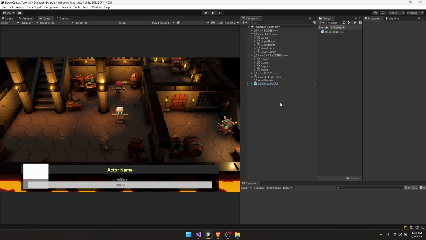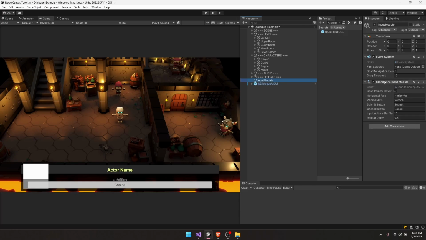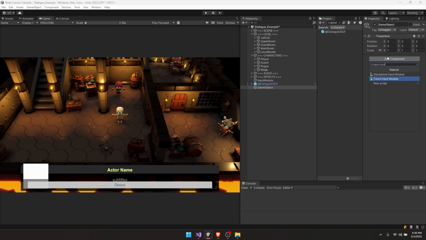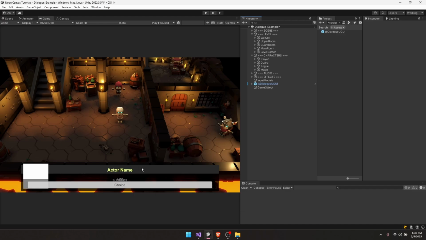Now, very importantly, you do need to have an input module in your scene. So I already have one because I was using it for handling hovering over and clicking these characters to pathfind to them. But if you don't have one, you can just create a new game object, search for input module, and in this case, we're going to use a standalone input module, and that's going to allow us to interact with our dialogue UI element. If you don't have one of these in the scene, you won't be able to select choices or press to proceed the dialogue.